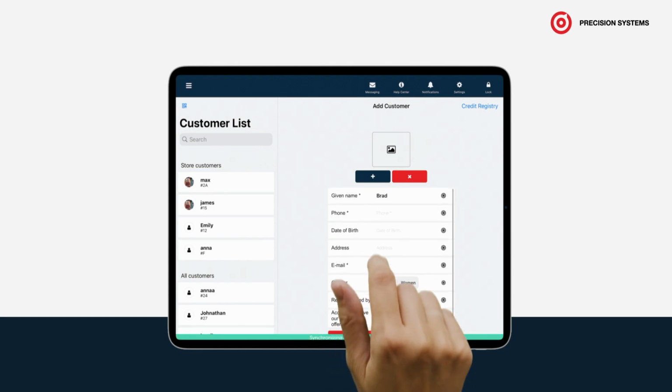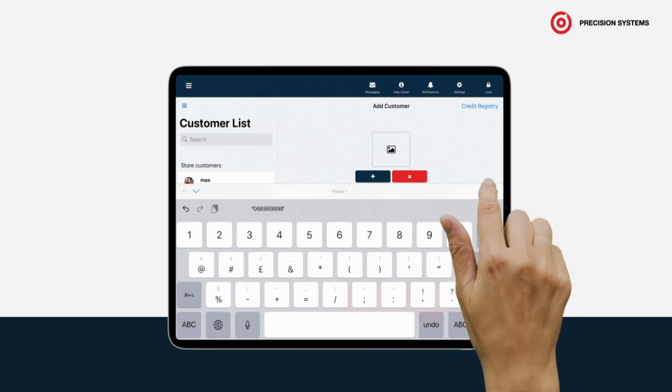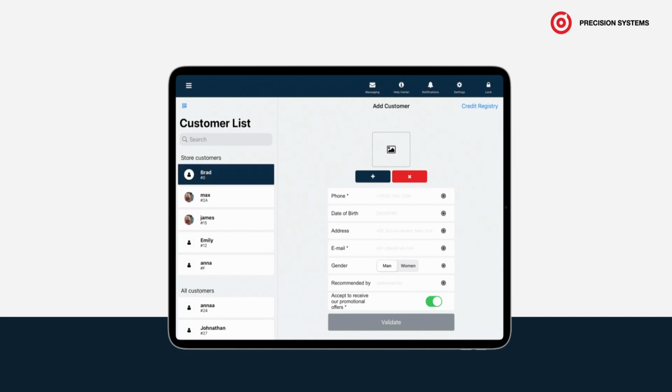Once you have finished filling in the required fields, save the creation of your customer's file by pressing the button Validate at the bottom of the form. At this level, your customer will have been added to your Precision Systems customer database.